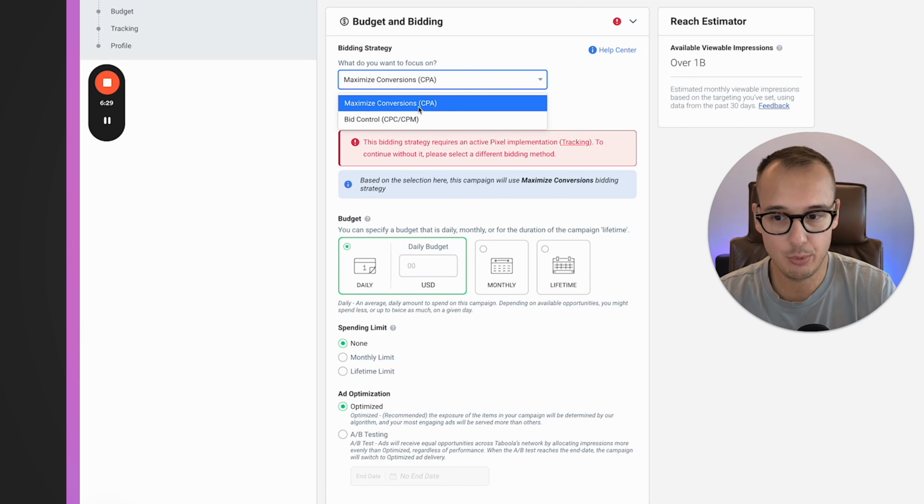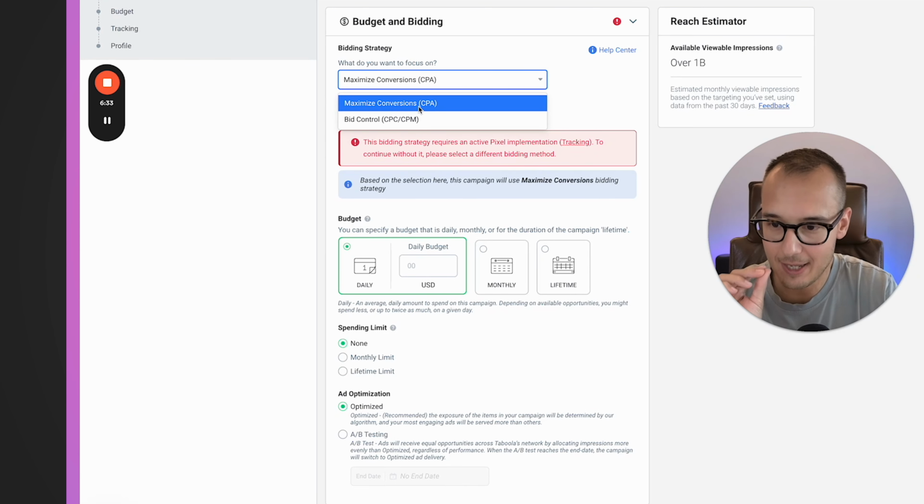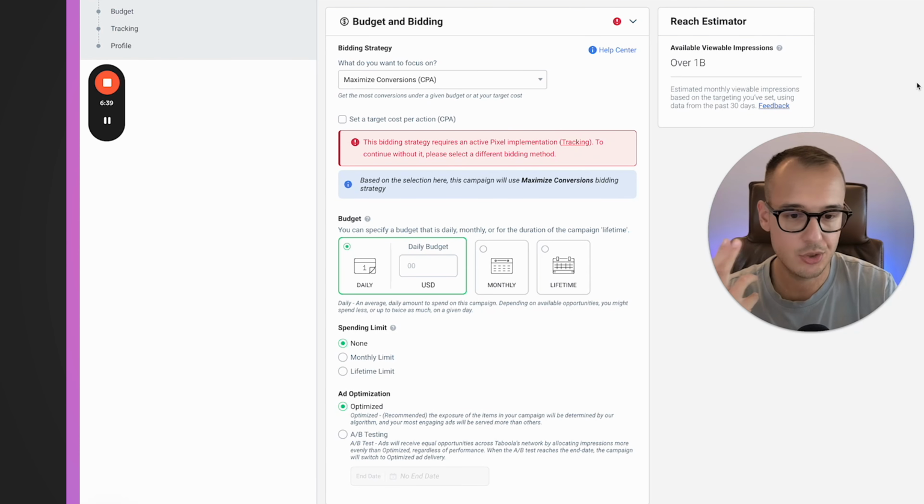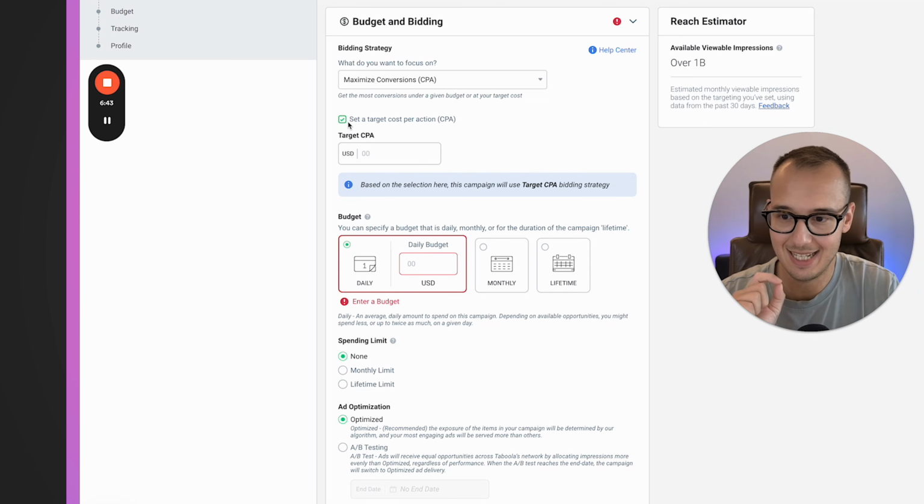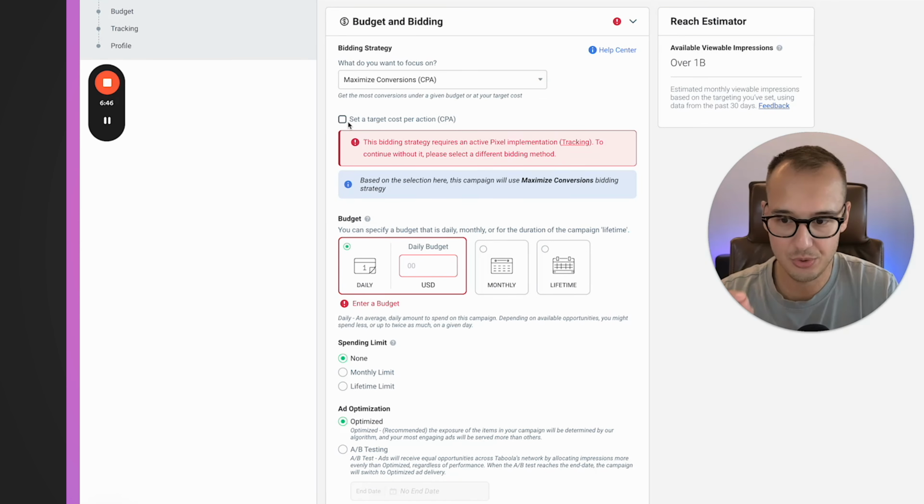In my case, we want to maximize the conversion. So I want to have a minimum CPA as low as possible. CPA is cost per acquisition, so that means how much money I need to acquire one new client. You can also set a target CPA. Don't use it in the very beginning. Use it afterwards, after you received some data here.